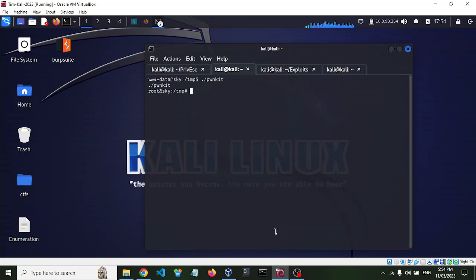And look, root at sky. So who am I? Root. We own the machine. We have root privileges. So it's just a matter of going to the root folder. And say ls in there. Now we've got permission to get into there. root.txt. There we go. Cat root.txt. Oh, and there's the flag. We have our root flag.